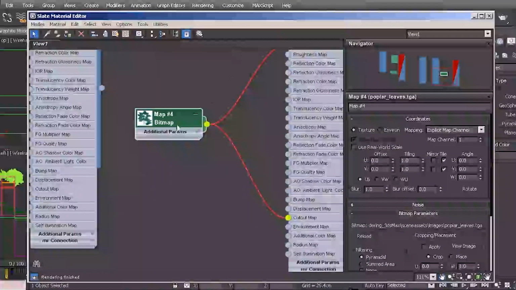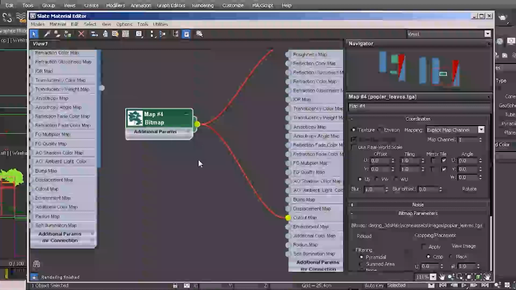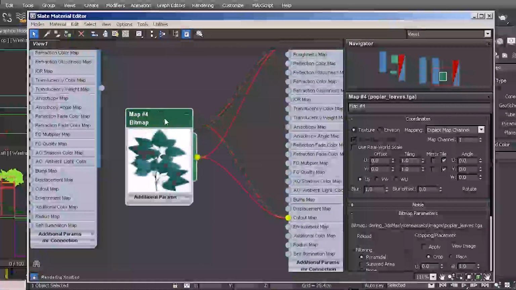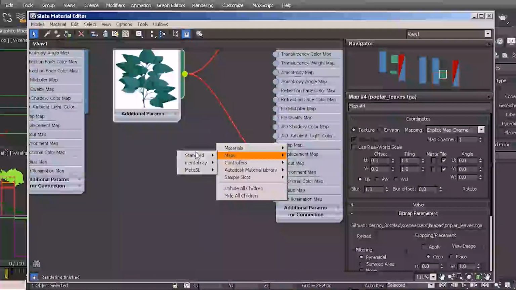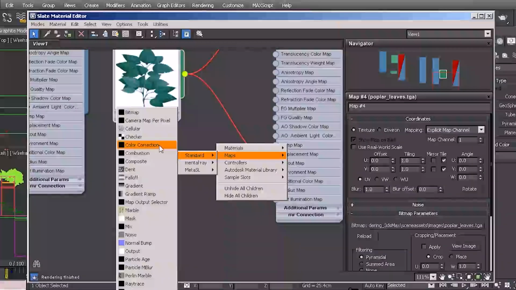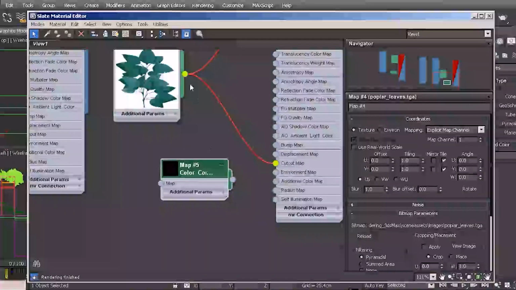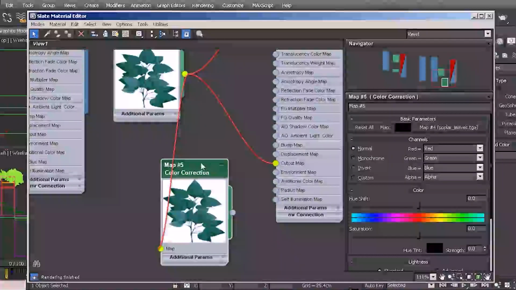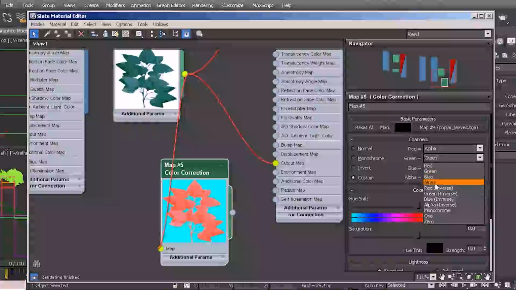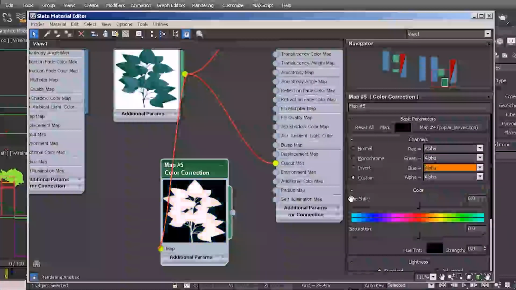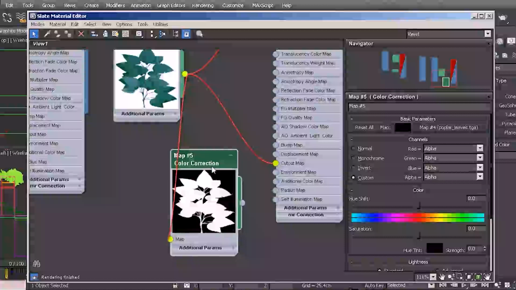So the quickest and easiest way I find to resolve this is to actually use some kind of a color correct node to pull out the proper alpha channel from this image. So let's go ahead and right click, we'll go to Maps, Standard, and let's drop in this color correction node. Alright, so now we'll use this to bridge the connection, so I'll take my leaf map here, plug this into my color correction. Now if I double click on this, I can start to set the red, green, and blue channels to something like the alpha. So if I set this to alpha, now you can see we get a nice alpha map here.